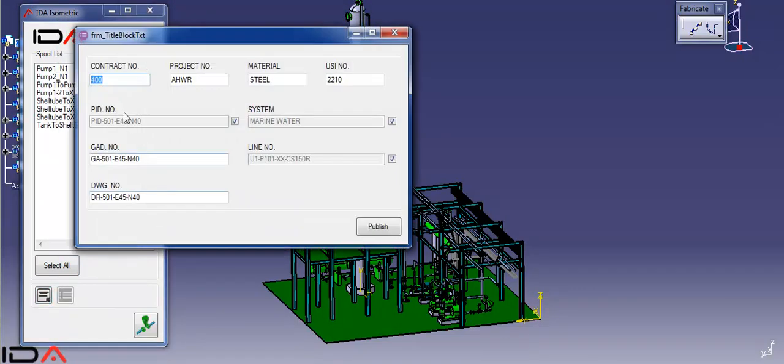In case of title block, what are the parameters which you want to give? This is a customized title block. We can customize it according to your internal requirements, where you can give the contents, and the fields can change based on the requirement.